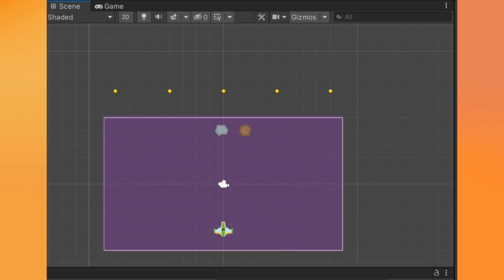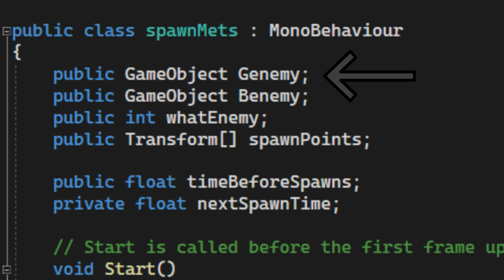Thus having 2 asteroids is also boring, so I made spawn points and made the asteroid spawning script. In the spawning script, I made a game object variable for the gray asteroid and the brown asteroid. I also added an integer variable for what asteroids would spawn. Below the integer, I have a transform array for all the spawn points positions and 2 variables, one for next spawn time and the other for time between spawns.